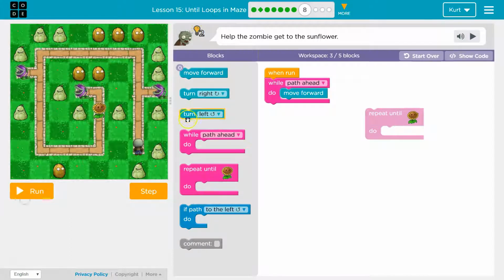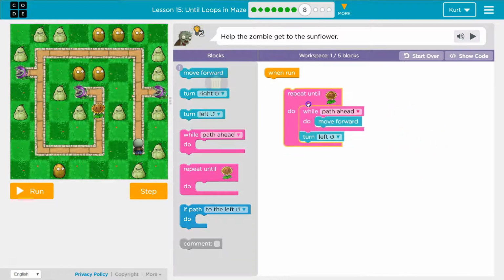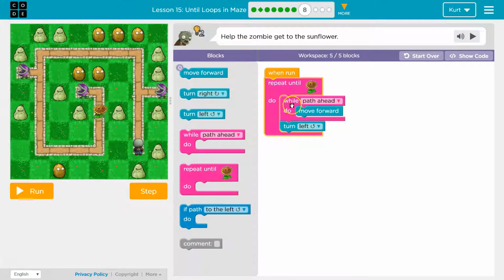Oop, I got to reset. Now, once I turn left, I want to walk all the way to the end again, but I've already used my move forward. Once I get to the end, I'm going to want to turn, well, left again and walk all the way. So I notice it repeating. So I want to do the same thing, I think, until I get to the sunflower. Let's give it a shot.